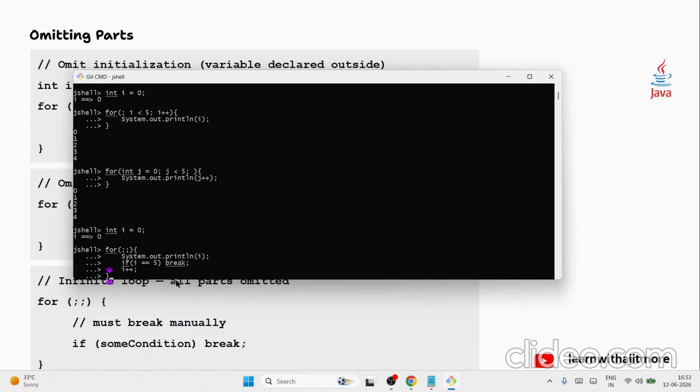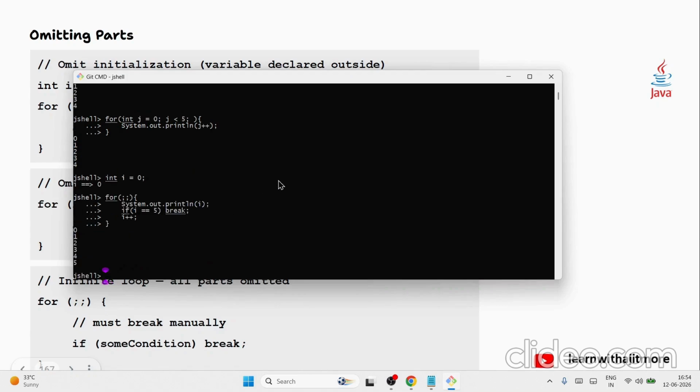ऐसे लास्ट में 4 प्रिंट कर देगा. 4 प्रिंट. Is 4 equal to 5? No. i plus plus, 5 बन जाएगा. 5 प्रिंट करेगा और फिर देखेगा is 5 equal to 5? Yes. Break and come out of the loop. So 0 से 5 तक ये फॉर लूप प्रिंट करता है. गेटिंग? It is like we say na, like Abhimanyu enters the Chakravyuh.